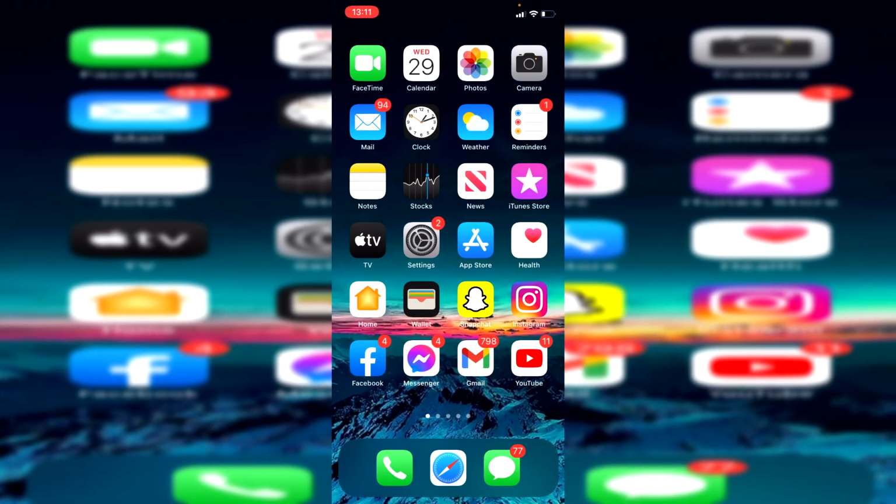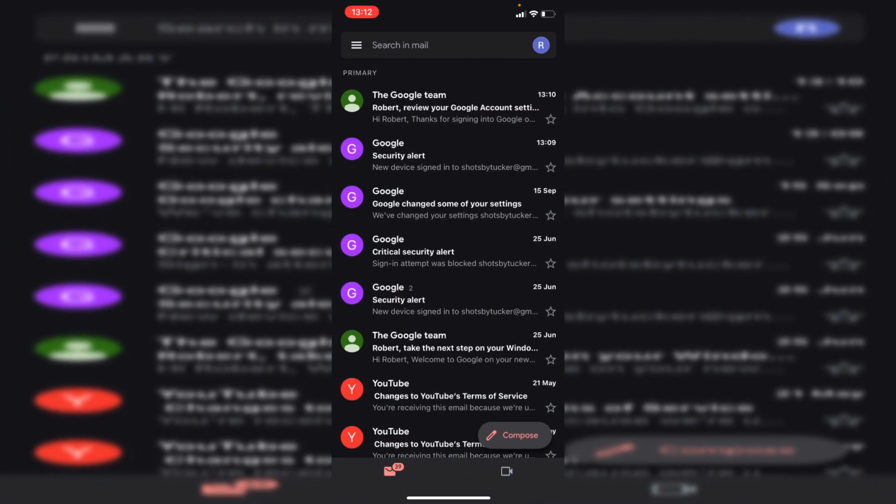I'm on my phone, but this guide is going to work on any device as long as you've got access to Gmail. So the first thing you want to do is open up the Gmail app, or you can open up the Gmail website if you're on desktop as well. I'm using a phone, so I'm going to use the Gmail app. So let's open it up just like so, and here are all my emails. I may have to blur them, but it should be alright.